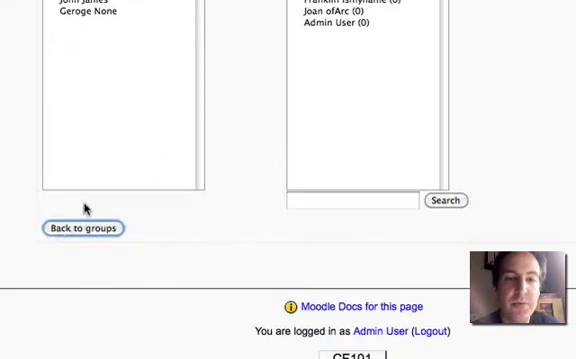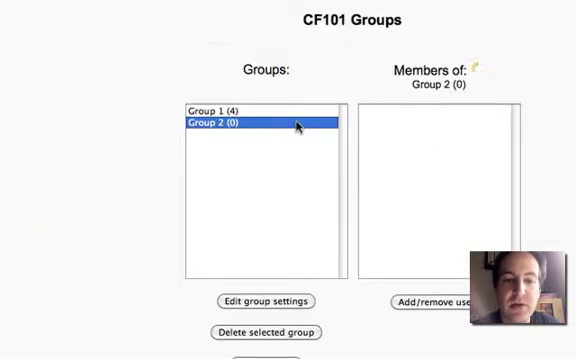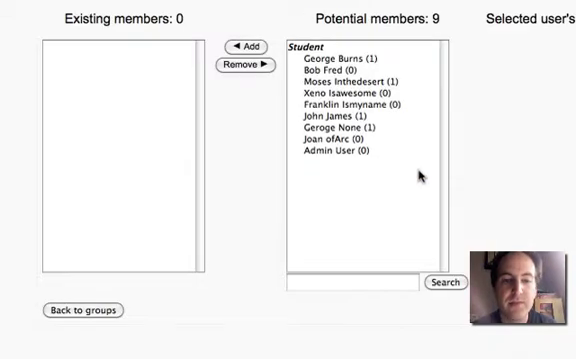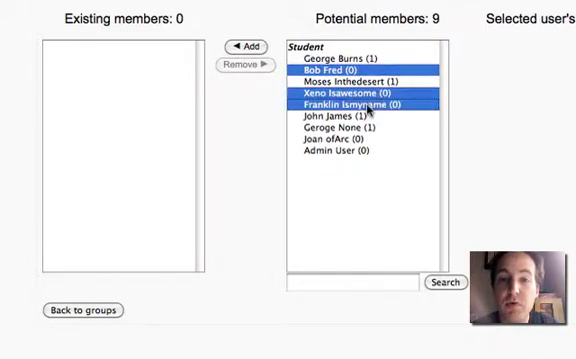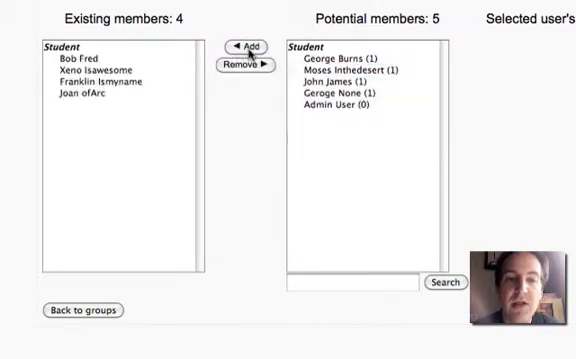I'm going to go back to groups and assign the rest of the users to a group. Now you'll notice the 1 and the 0. The 0 means that the student is in 0 groups, and the 1 means that the student is in 1 group. Now this is pretty cool because if I want to have 2 sets of groups for the same project, I can have work groups and then expert groups.